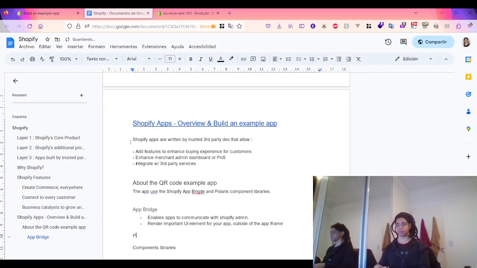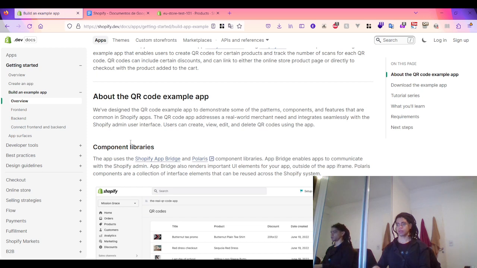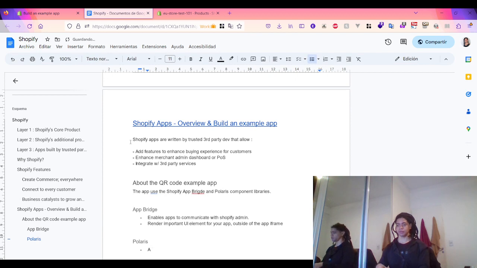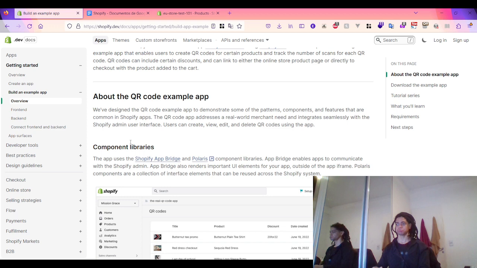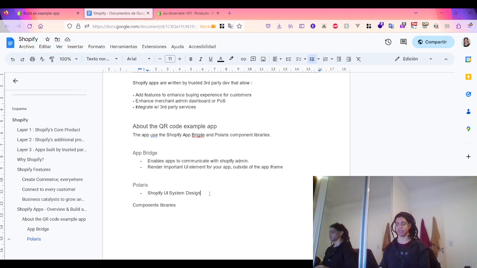And Polaris here is the UI component library. Polaris components are a collection of interface elements that can be reused across Shopify systems. It's the Shopify UI system design.